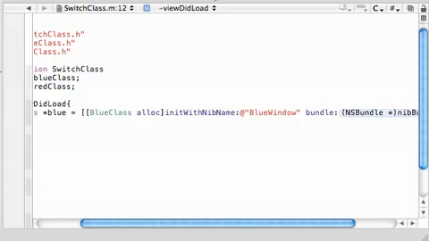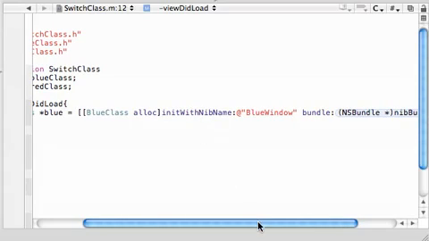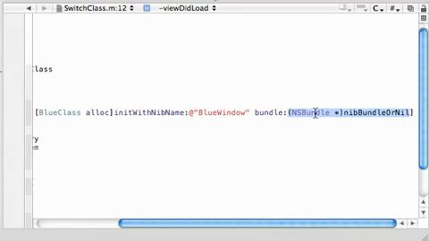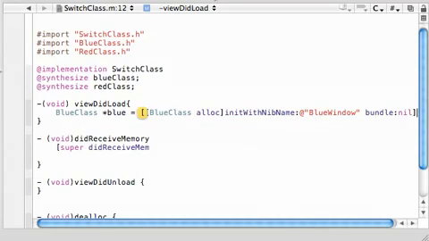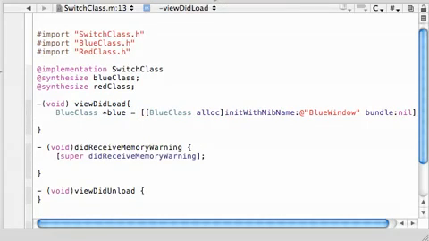And another thing you might want to take note of, whenever you get the file name of the nib file, the file's name is actually .xib, but don't include the .xib. It already knows, since you're initiating it with a nib name, it already knows it's a nib name. So for the bundle, don't even worry what this is, just go ahead and put nil. And now what we did, of course, is we created an instance of a blue class and stored it in the object blue. So from here, what we want to do is take our property and assign it to this instance right here. So they equal the same thing.